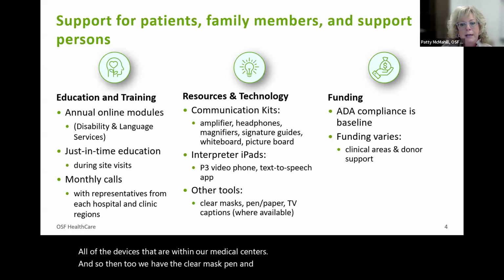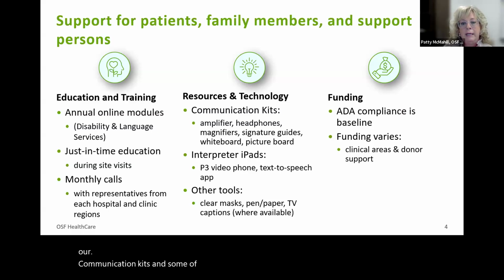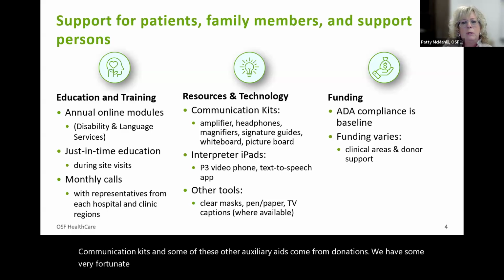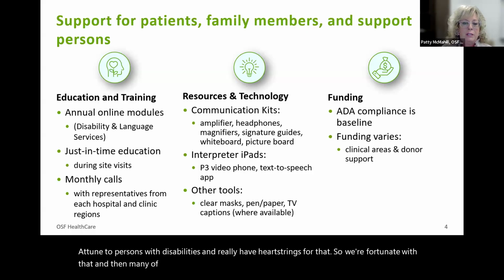The majority of our funding for some of our communication kits and some of these other auxiliary aids come from donations. We have some very fortunate foundation and donating resources that are very attuned to persons with disabilities and really have heartstrings for that. So we're fortunate with that. And then many of our clinical locations then just know the need, and that funding comes from their local resources.